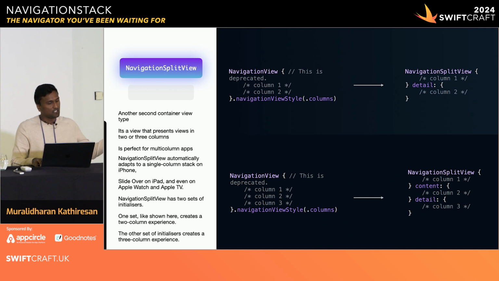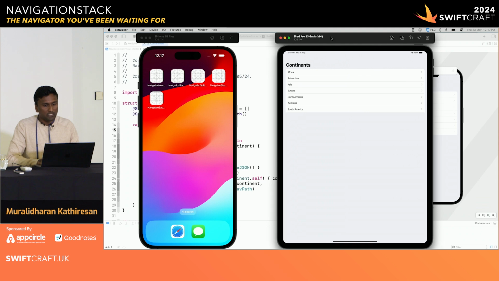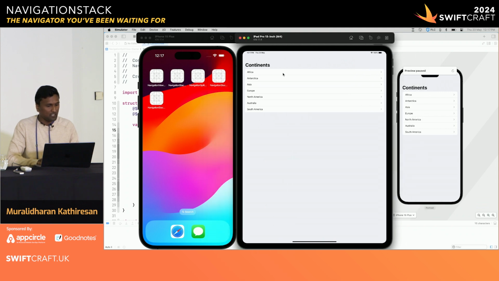Like this, the previous navigation view, whatever we had with the columns, was a single API. Now we have the navigation split view dedicated for the large devices. Let's see this also in quick action. I have the same project we had before, the navigation stack. Right now, if you run this on iPad, it will just mimic whatever we see on the iPhone. So if I run it on the iPad, it will be exactly the same as what we saw on the iPhone. So this is not what we need, right?